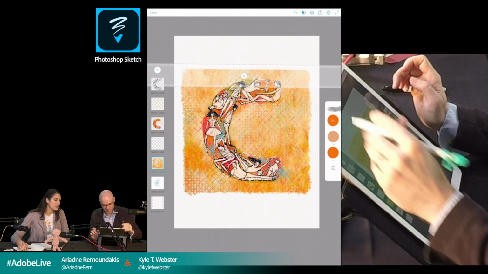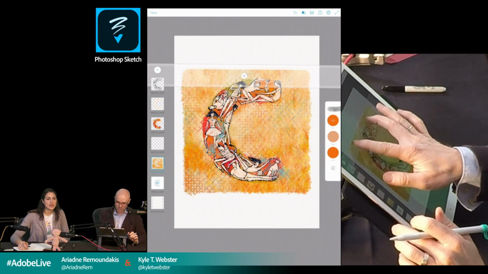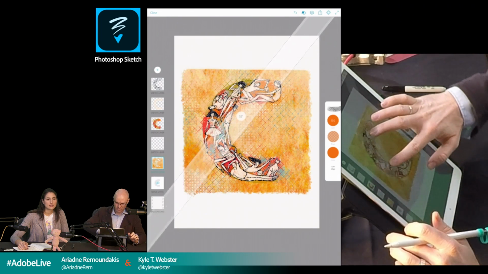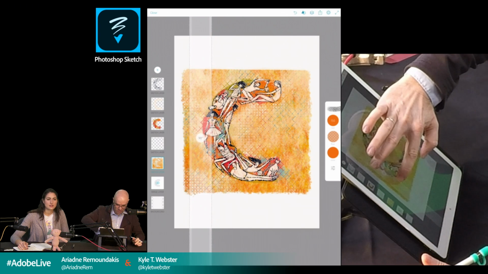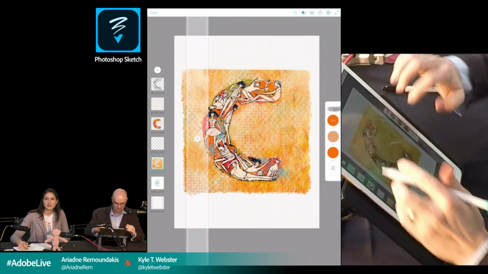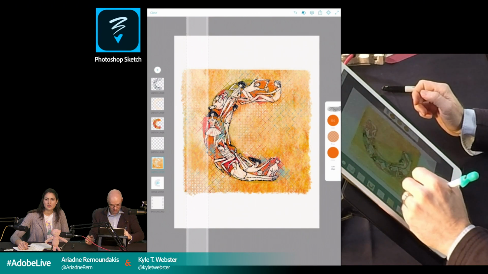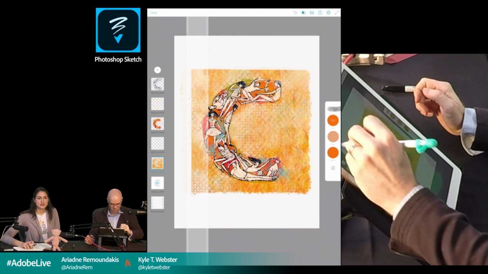So now you're just making a clean line, using the ruler to do this. It's a really handy tool. Very handy.